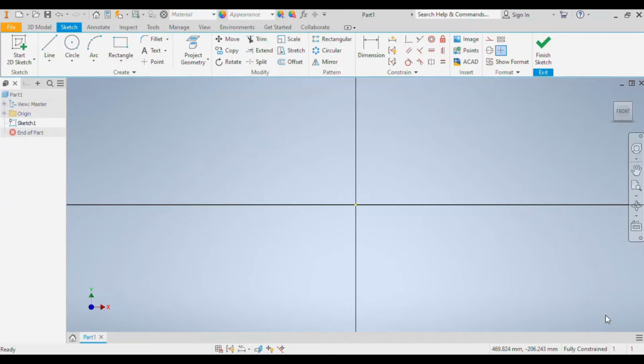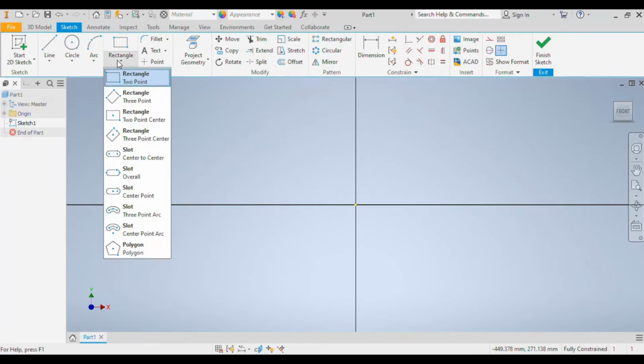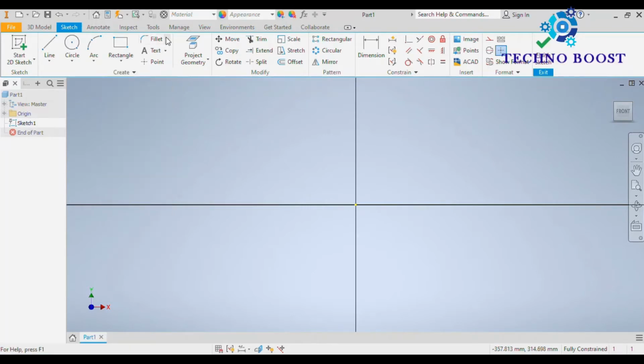In previous videos, we have seen Create Toolbar Panel, Modify Toolbar Panel, Pattern Toolbar Panel and Constraint Toolbar Panel. In Create Toolbar Panel, we have seen different rectangles, slots, polygon, fillet, different arcs, different circles and lines. We have also seen how to use trim, extend, split and how to make patterns.